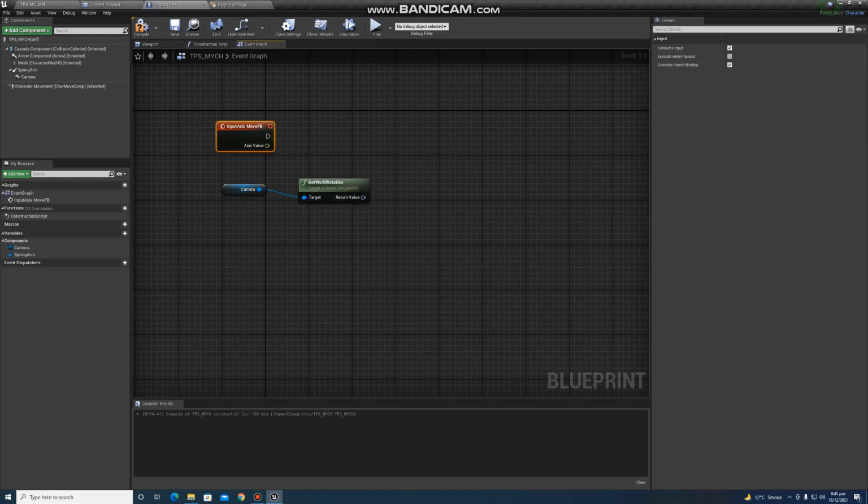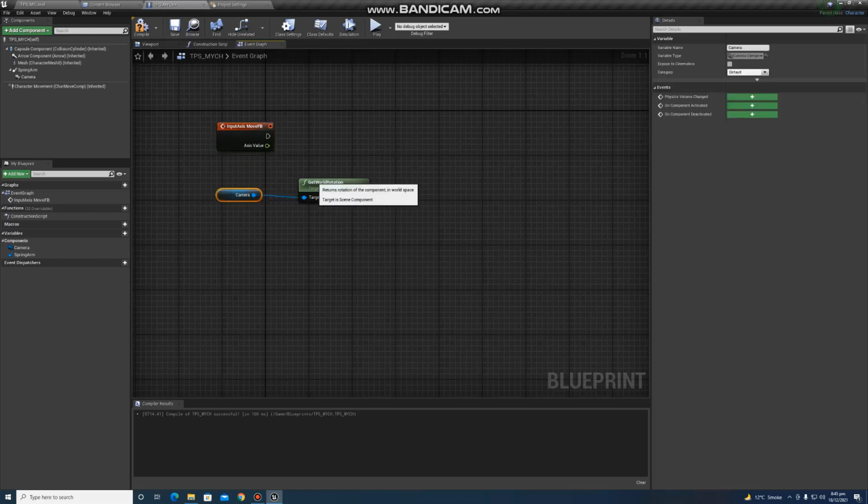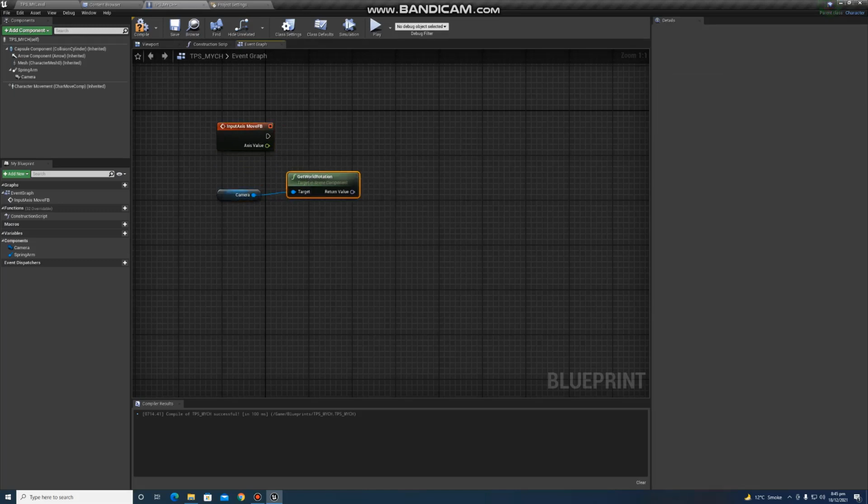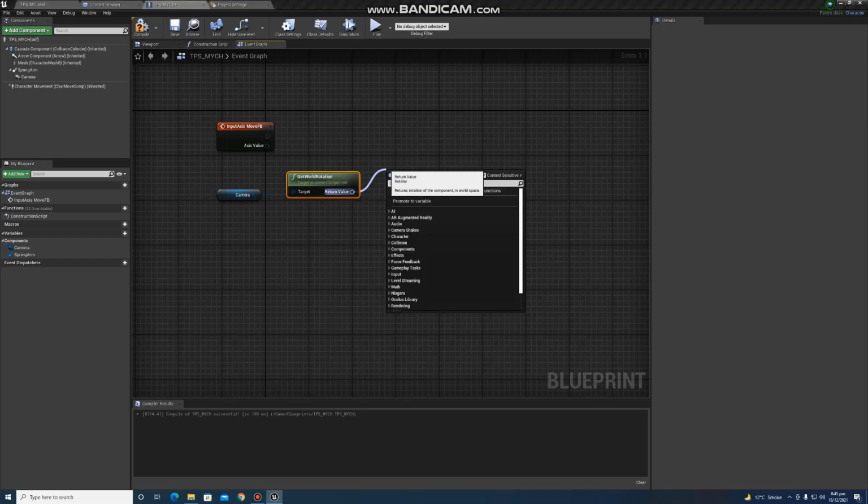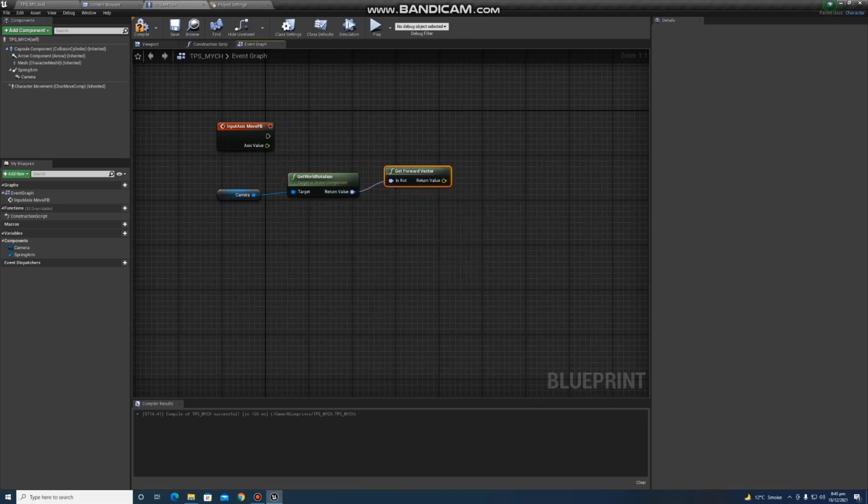Now we need the character to move forward and back. For that we need a forward vector. Get forward vector. This is the exact rotation in which our character should move. In this blueprint section, we just got the direction that our character should follow.